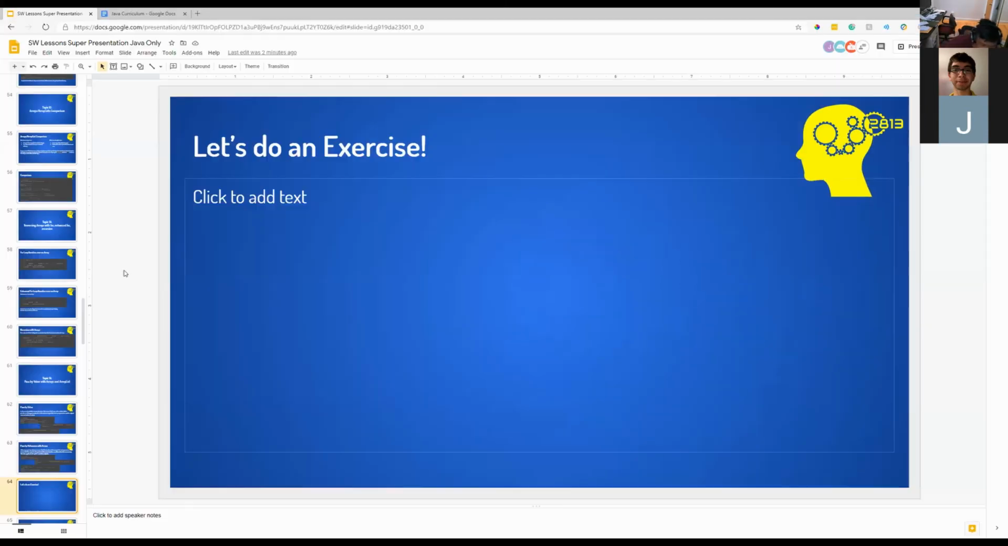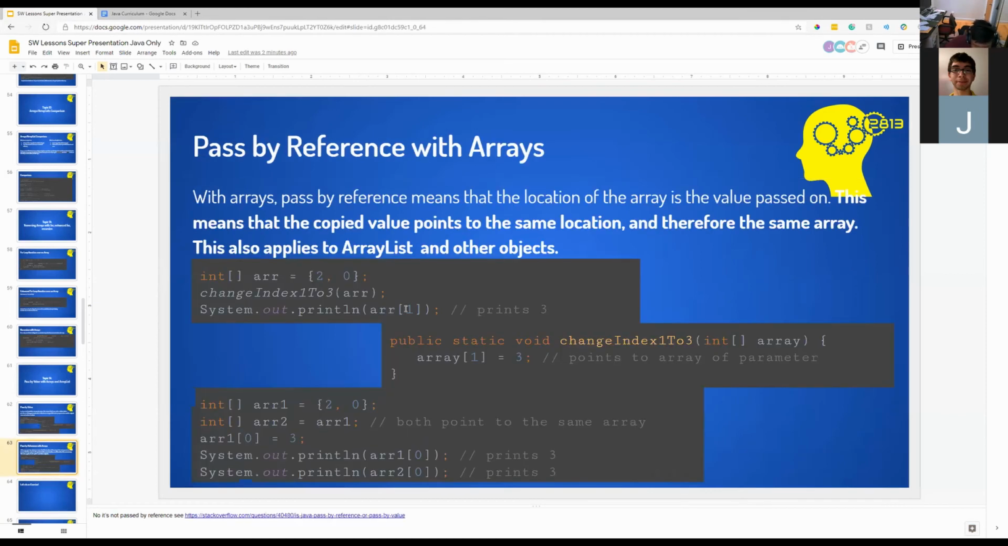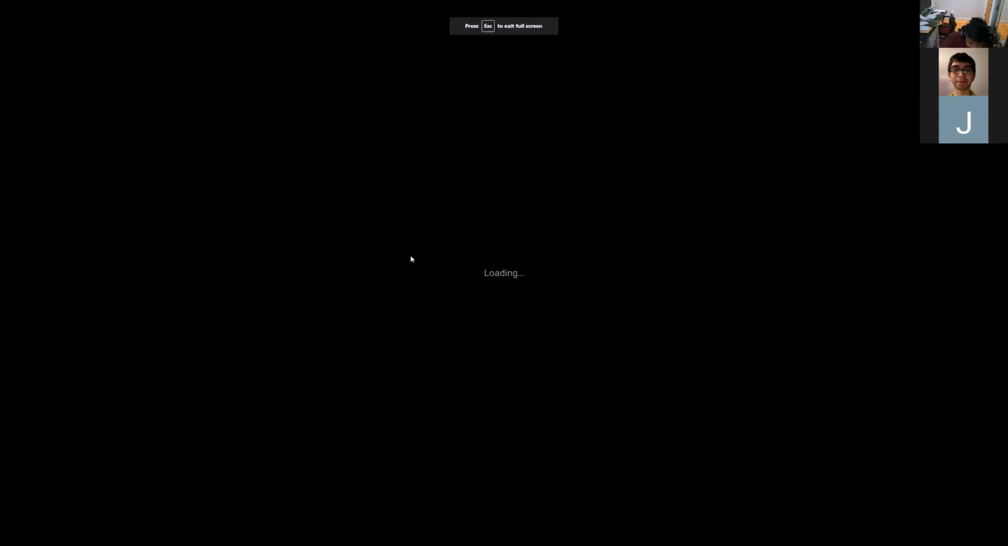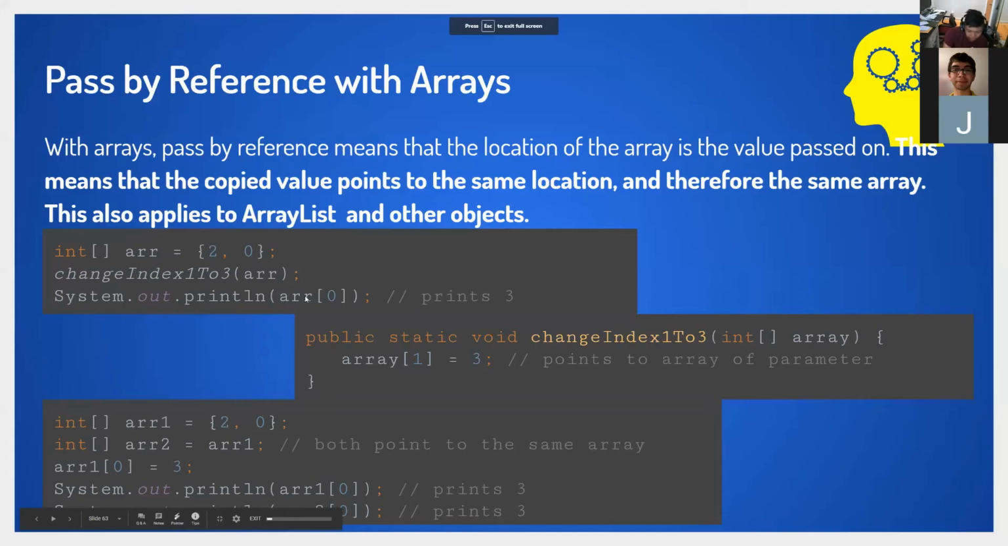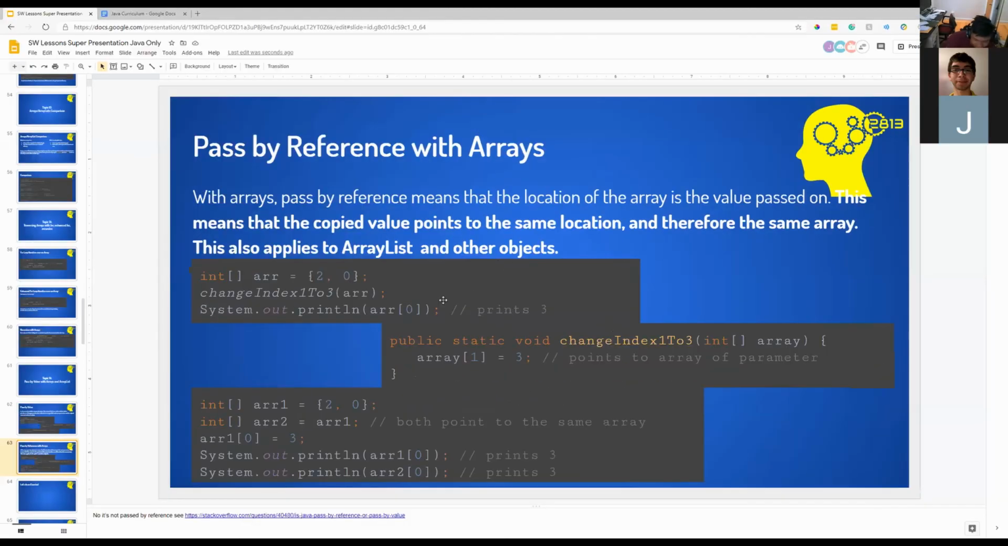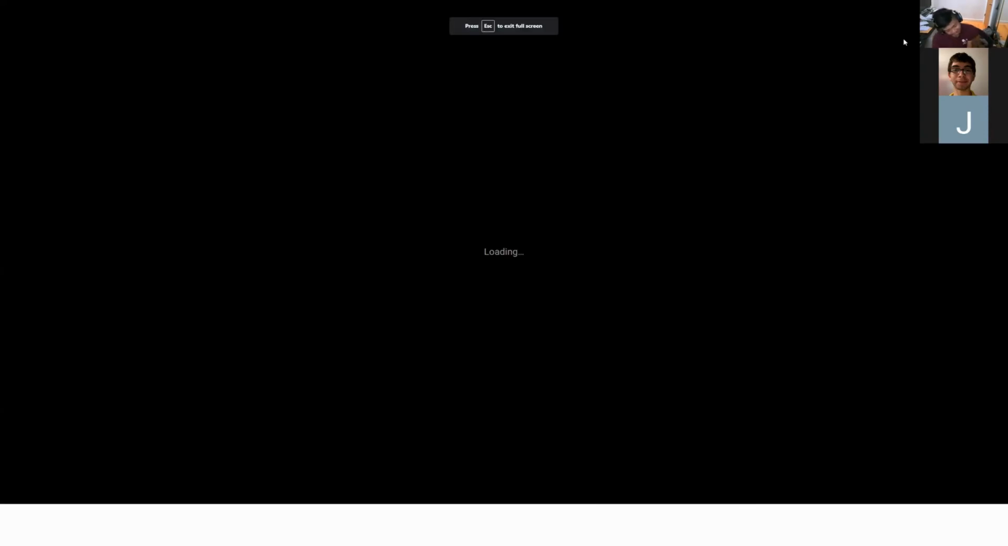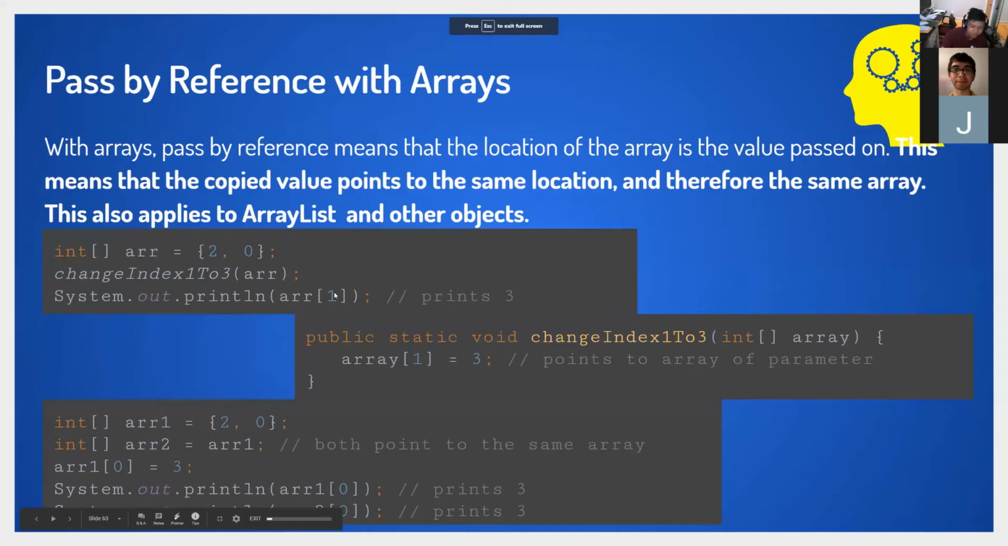It's not a copy. So when we do System.out.println array[1], or sorry, it should be array[0]. Oh my goodness, there's a bunch of errors in this slide. There you go. When we do array, oh wait, no, I'm wrong. That is right. Oh my goodness. Okay. Array[1] will indeed be changed to 3. Okay, and that's passed by reference.